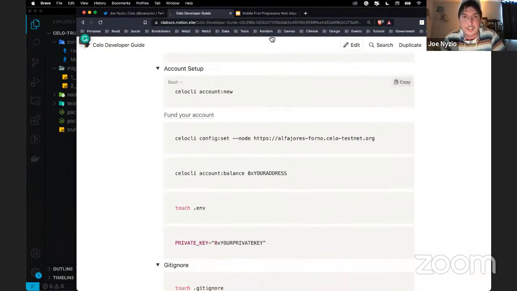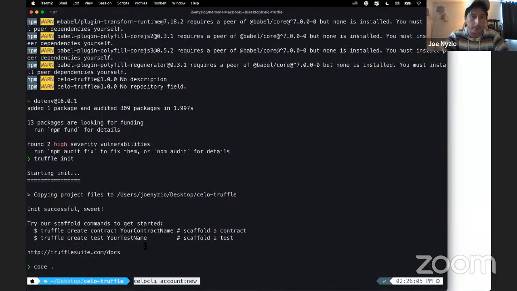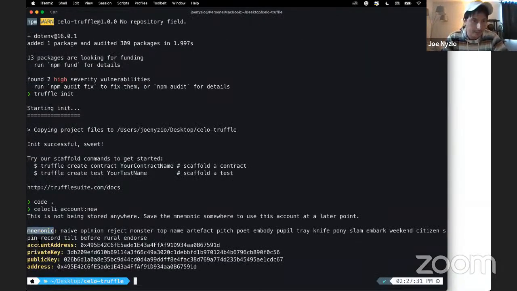What we'll do is create a new account. You'll need that so that you can use it to deploy your smart contract. This is a Celo CLI command that allows you to do that. Once you have that, it gives you a mnemonic, private key, public key, address, and other things you'll be working with.